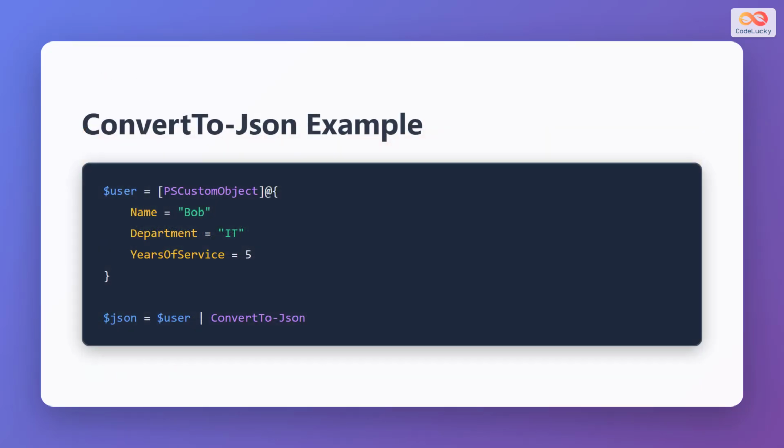Let's see ConvertTo-Json in action. We start by creating a PSCustomObject using a hash table. This object represents a user with 3 properties: name set to Bob, department set to IT, and years of service set to 5. We store this object in a variable called user. Then, we pipe the user object to ConvertTo-Json, which converts it into a JSON string and stores it in the json variable. The resulting JSON will be properly formatted with the property names as keys and their values appropriately typed.